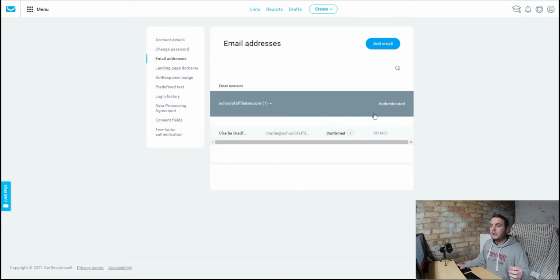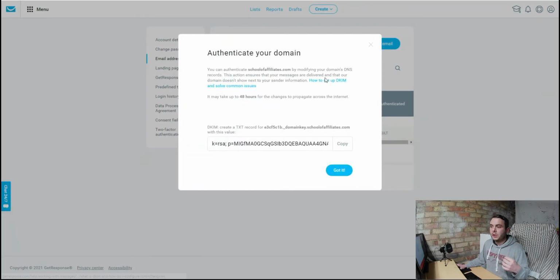Now the next thing we need to do is authenticate that domain, because if you don't authenticate it, then your emails are most likely going to go to spam. Now I'm not going to talk in detail about that. If we click on this, you can see there's some information here about DKIM and how to solve common issues. This will explain to you in more detail if you want to find out, but just make sure you do this, because it is really going to help you inbox your emails. It will really help your deliverability rate, which is then going to increase your open rate, click-through rate, and the amount of money that you're going to make from those promotional emails.